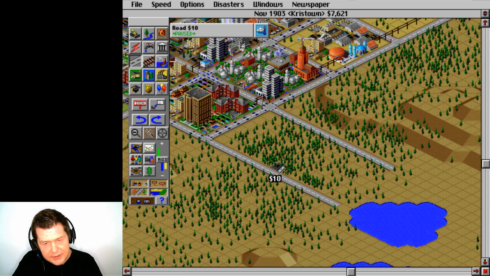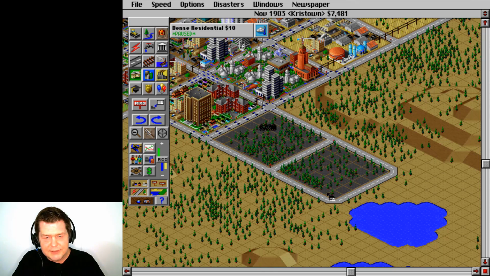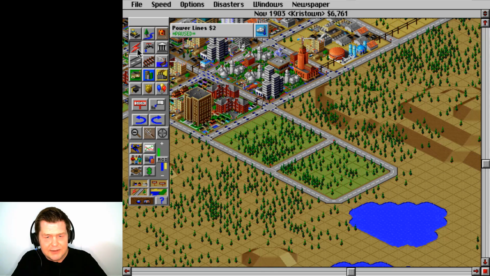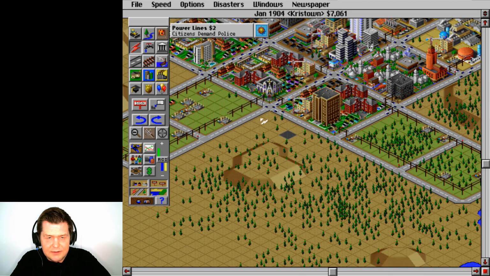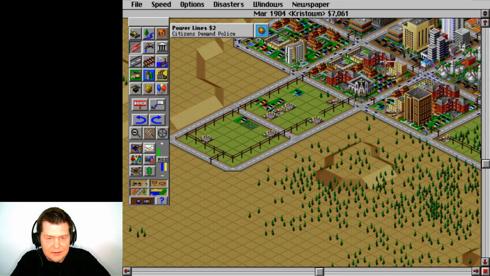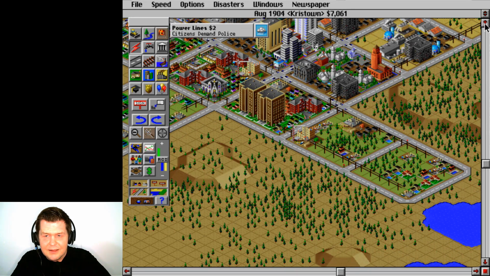and I'll make these squares 6 by 6, and I will connect the roads together, and then add some residential zones here, and then add some power lines, connect the power lines there like that, and then I will unpause it, and you can see there's already houses going up, new buildings.